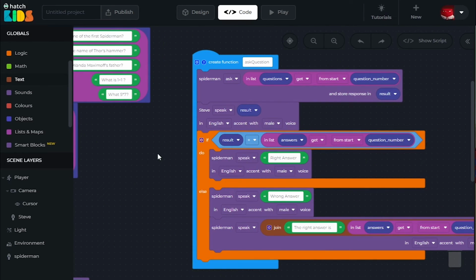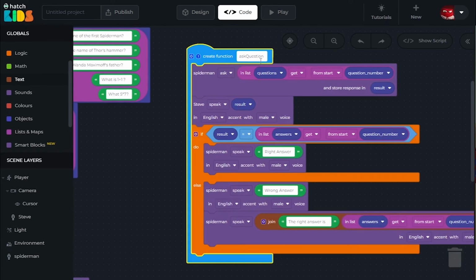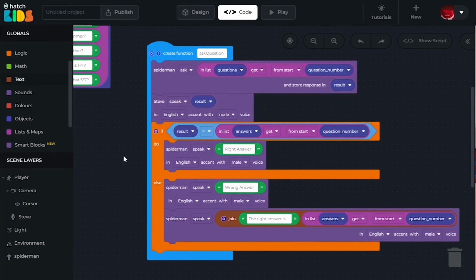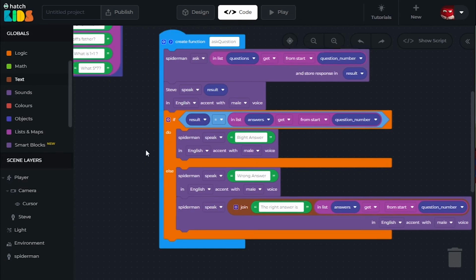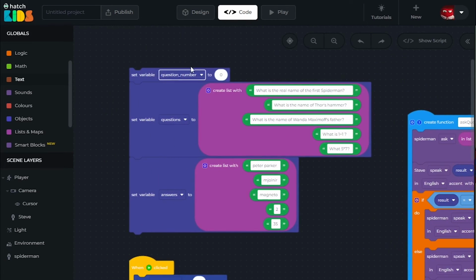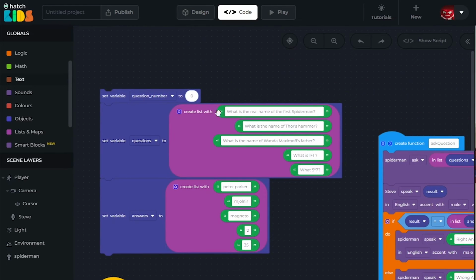Spider-Man needs to ask the next question, right? Whenever Spider-Man is going to ask a question, it's basically just going to run the entire ask question block again. Everything that we have written here should be performed again, right? So what we can do now, you'll see the use of the function block. Our question number was 0, so Spider-Man asked me the first question.